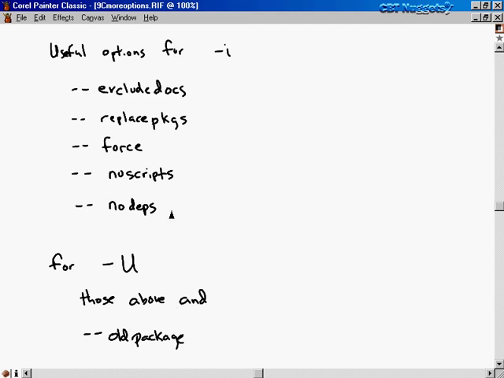Okay, so let's look at some extra options. For the -i command, for the install command, you've got these extra options that you can include with that. --excludedocs says that you do not want to include any documentation with the installation. The only reason you'd probably do this is just to save on disk space.